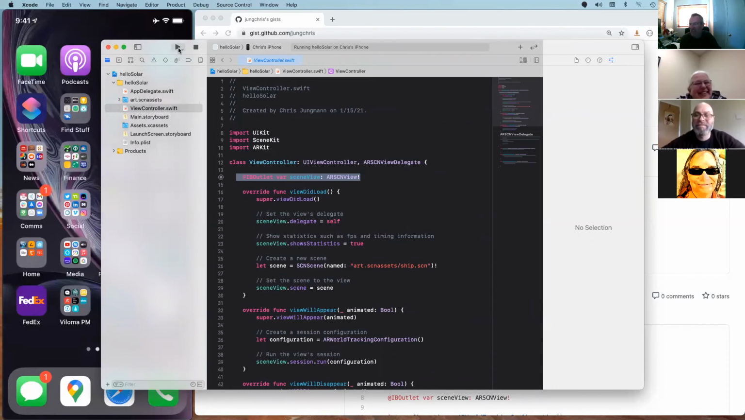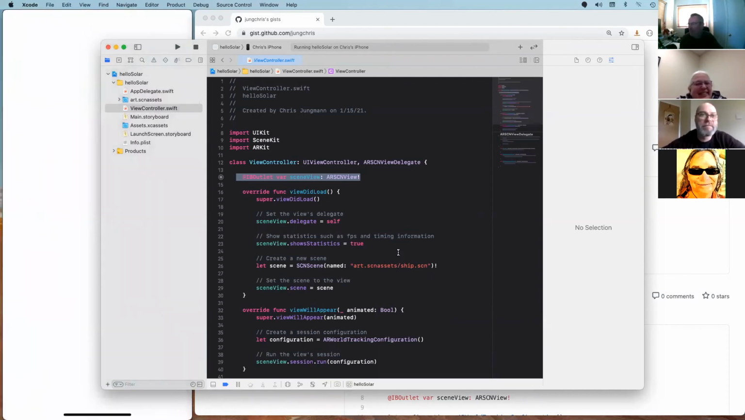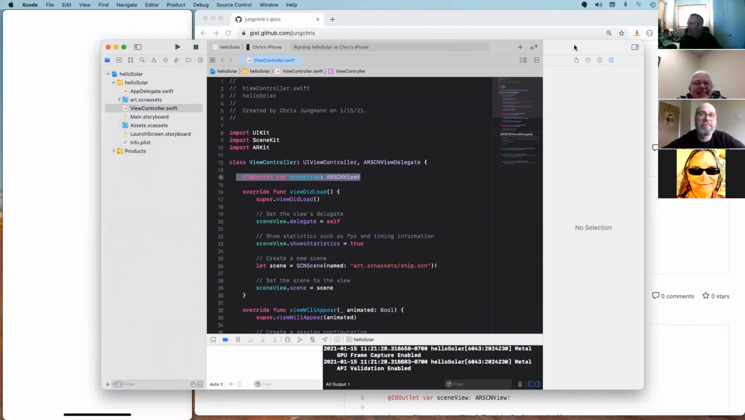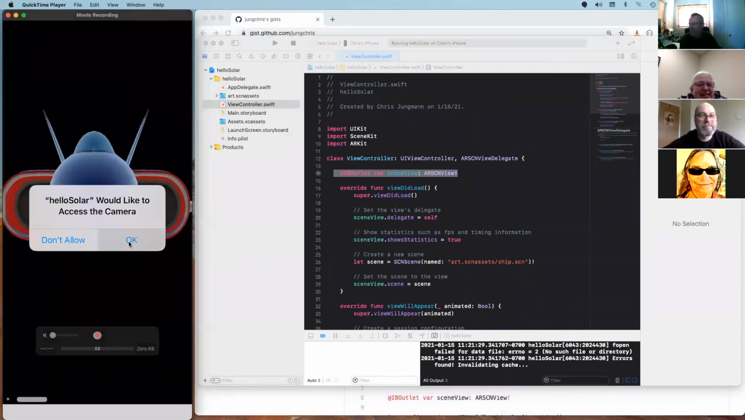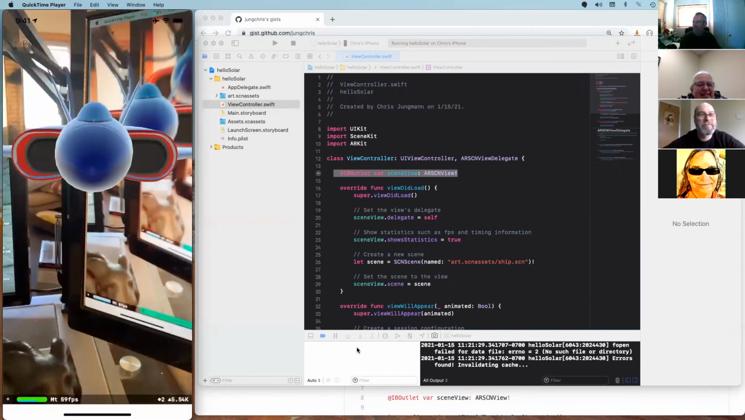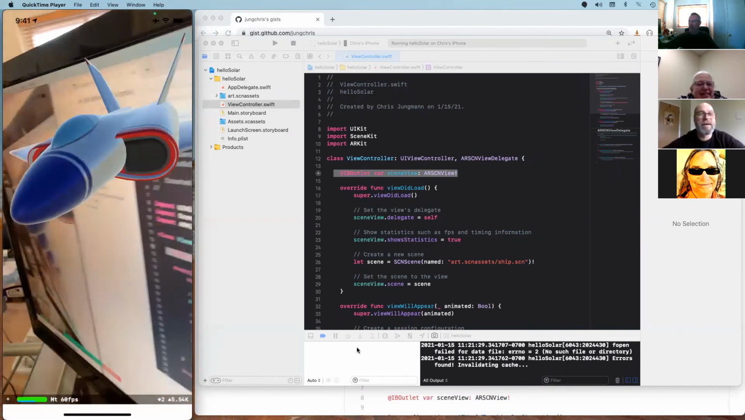It'll actually show a 3D scene asset that they include in the package. And you've probably seen this before in some of the demos, but let me move this out of the way here. And then boom, right there, hello access. Hello Solar would like to access your camera. I hit OK, oh, on my device. And they give you this right out of the box.